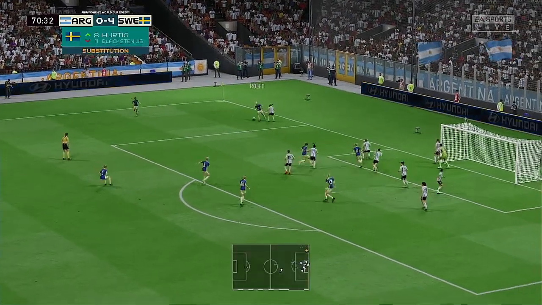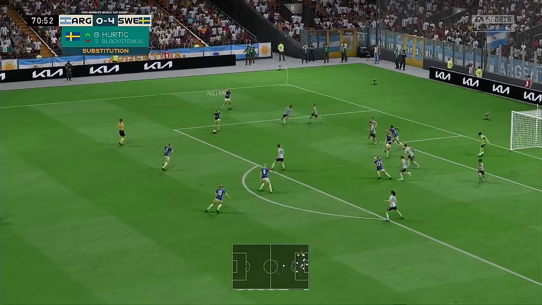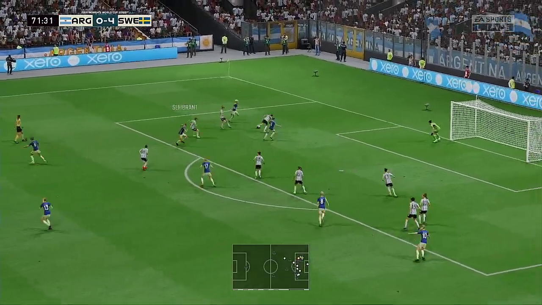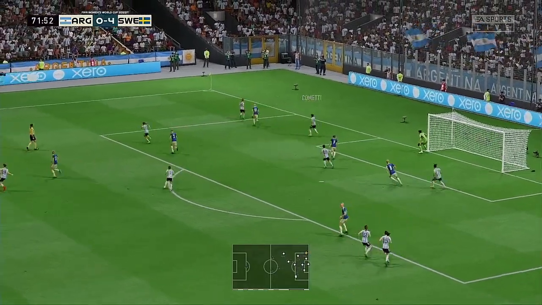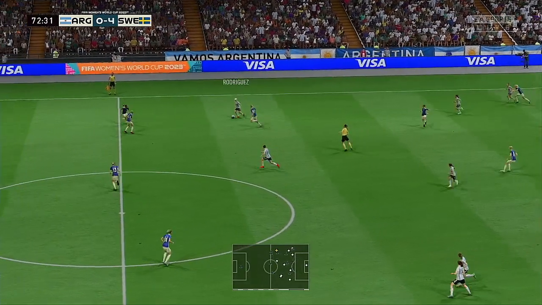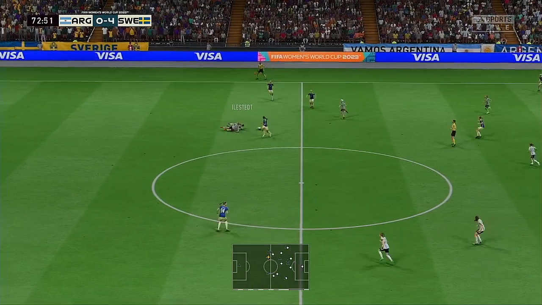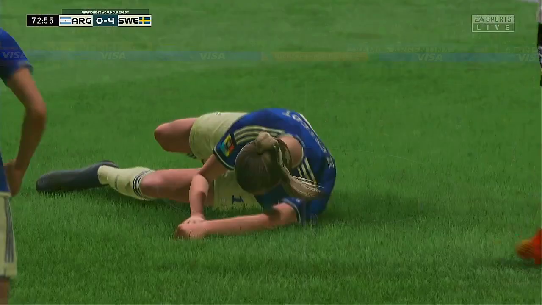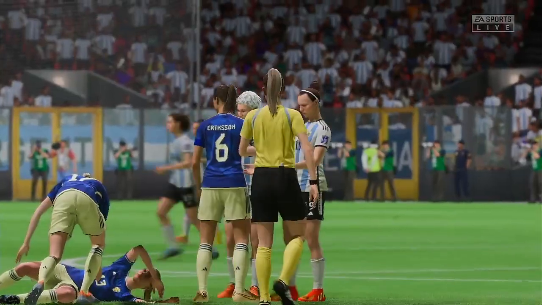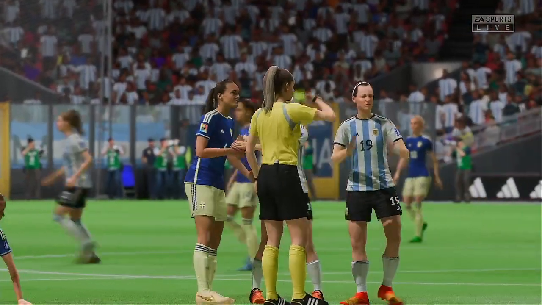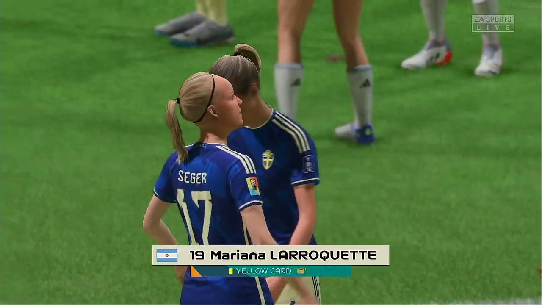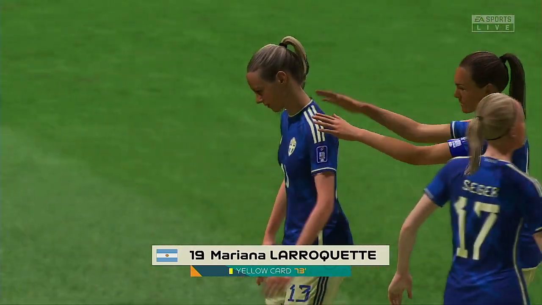Well, opting for the short corner. And space available inside. Now just the tackle that was needed. A chopping challenge, and the referee has got to have a big think about it. And following the infringement, a caution. Yeah, no surprise there. That was always going to be a booking.